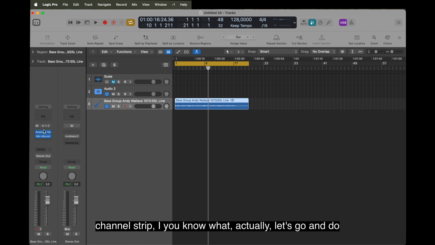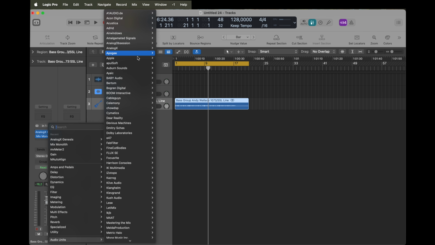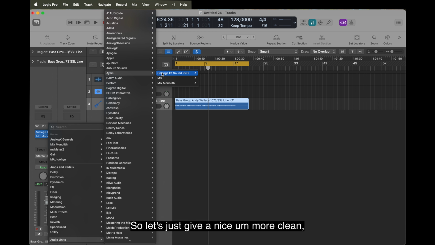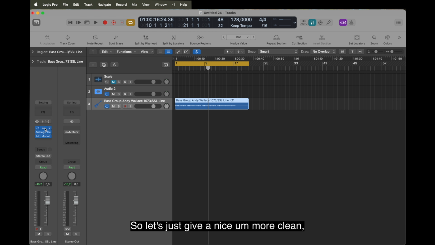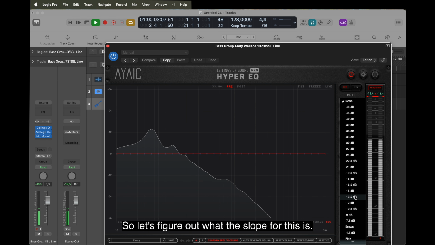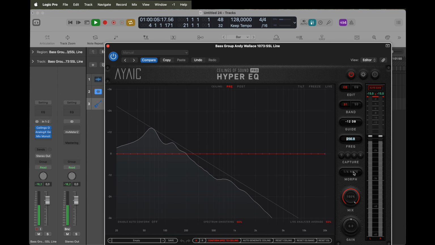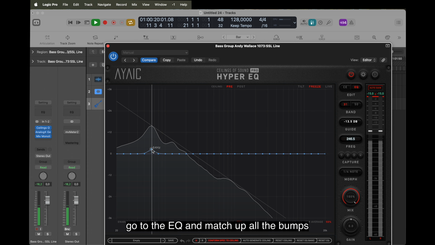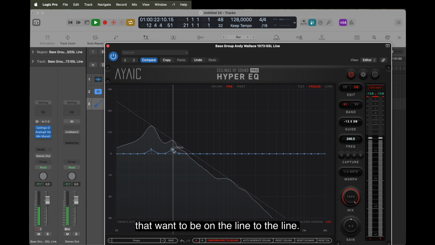You know what? Actually, let's go and do the Ceilings of Sound Pro. So let's just give a nice, more clean, more correct equalization without changing the character. Let's figure out what the slope for this is. Not quite it. Oop, wrong way. Okay, there we go. That looks like the slope. So let's freeze the waveform, go to the EQ, and match up all the bumps that want to be on the line to the line.